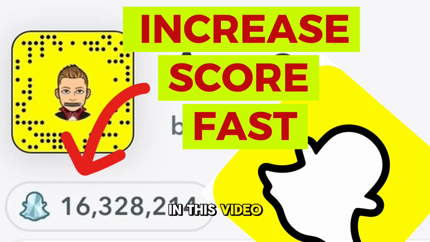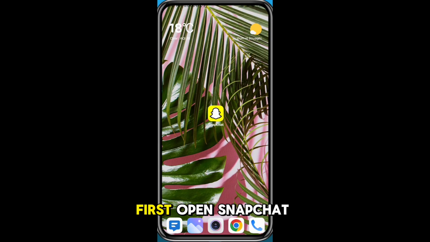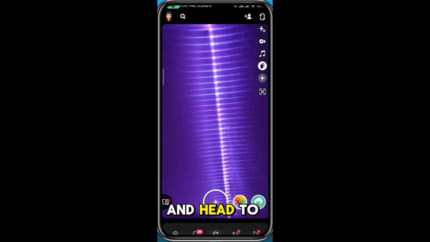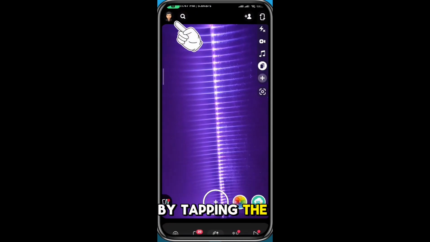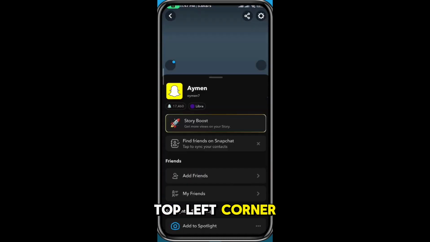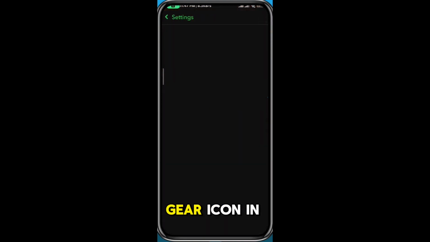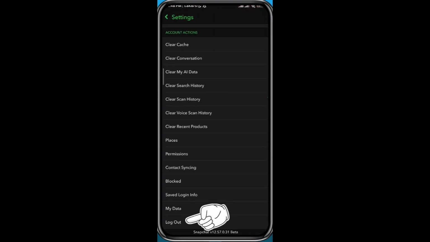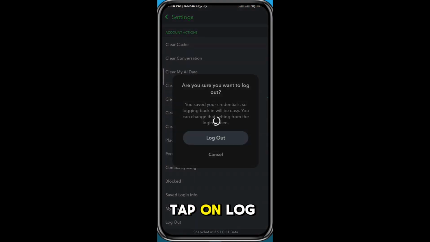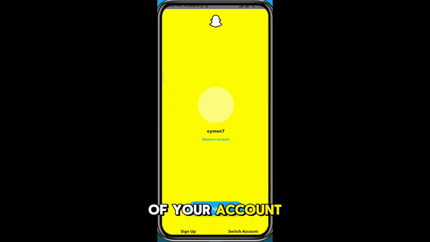In this video, I'll show you the best and safest way to increase your Snap score on Snapchat. First, open Snapchat and head to your profile by tapping the Bitmoji in the top left corner. From your profile, go to Settings by tapping the gear icon in the top right. Scroll all the way down and tap on Log Out to log out of your account.